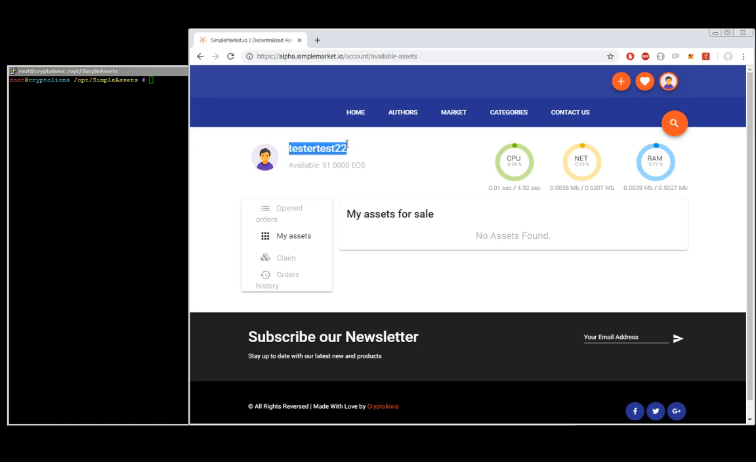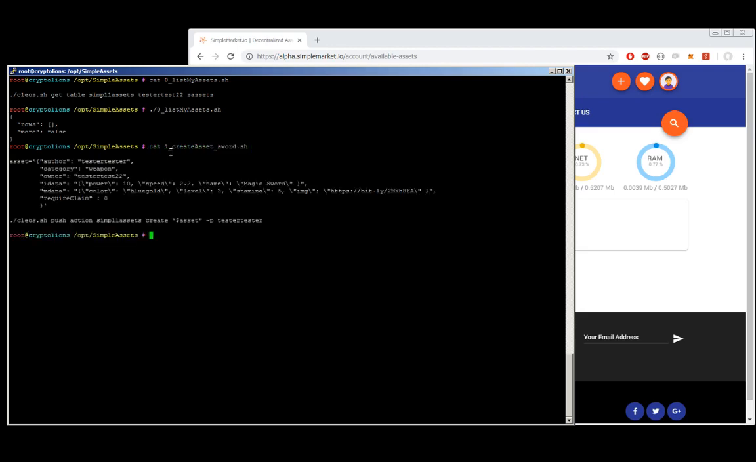So before we create our first item, tester test 22 is logged in over there. These are accounts on the Jungle testnet. All of this is happening on the Jungle testnet. So before we create our first asset, let's first show that tester test 22 has no assets. And there it is. There's the command and there's the results of the command. It's empty.